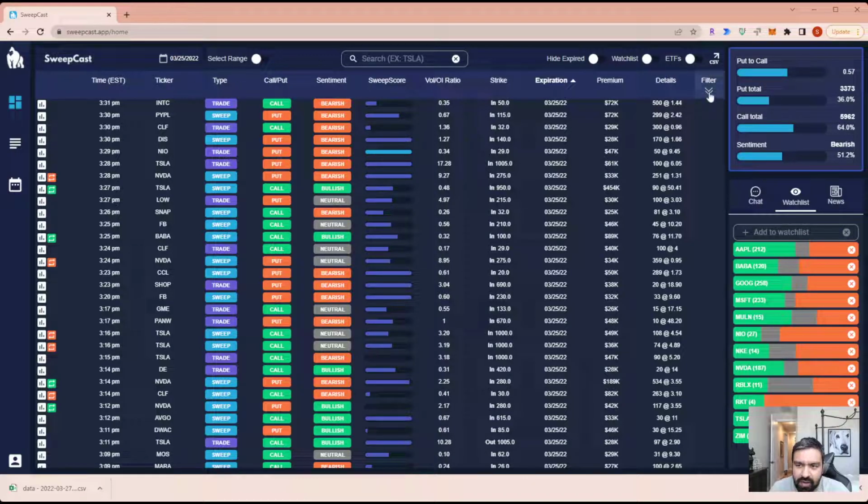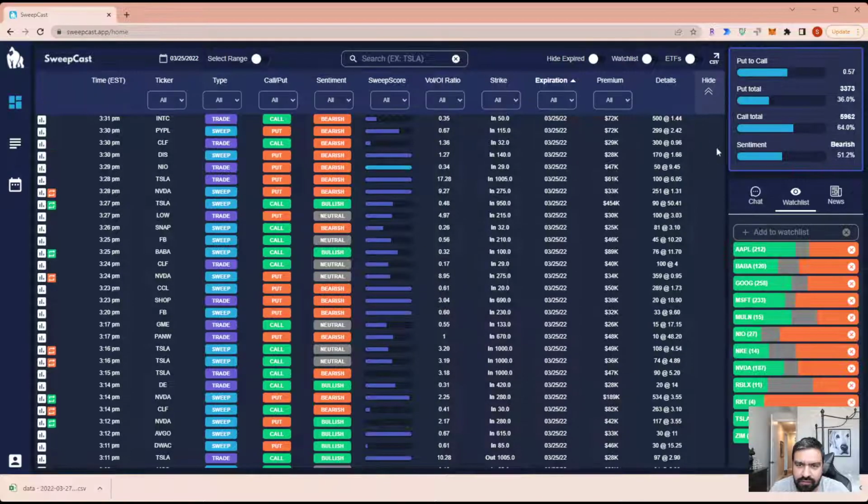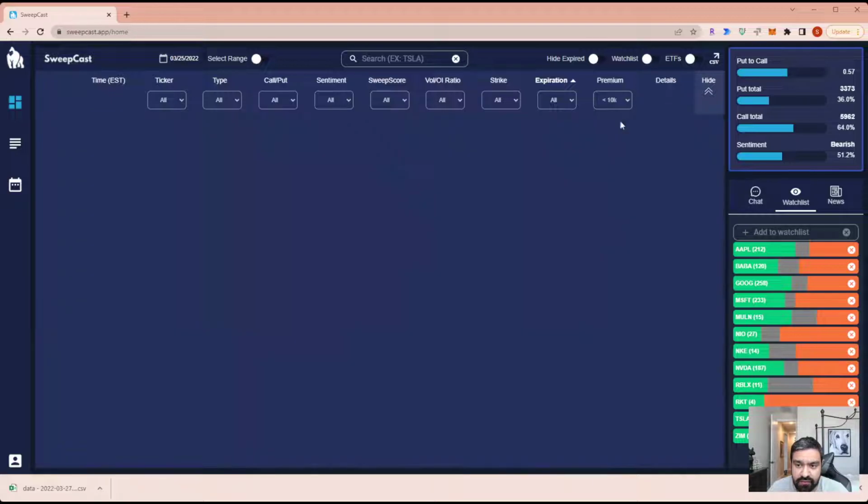When we move down, you will see this filter button. If I click on the filter button, it will populate all of the filters available here for me. So we have ticker, we have type, we have call or put, we have the sentiment, sweep score, volumes, and open interest. We have strike prices, we have expiration dates, and then we have premium levels. So total amount of contracts traded, so the cost of those contracts. So those are all the filters you have, and you can filter these.